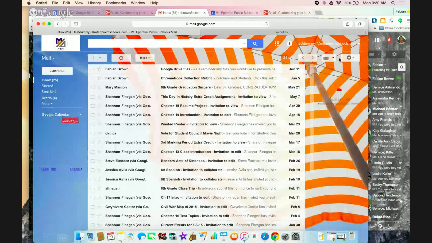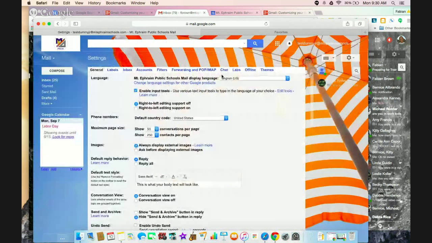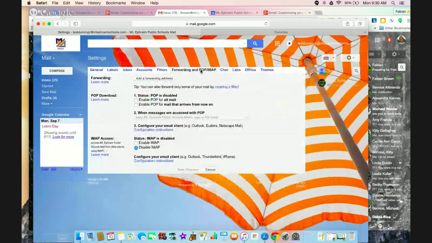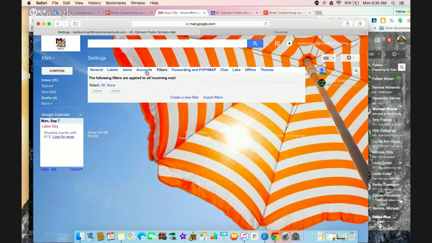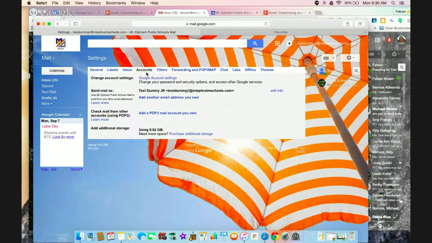All right, let's go back here to settings. Forwarding and POP. Okay, this is a feature that if you want to have, for whatever reason, your Gmail email being forwarded to another email account. So we'll go over this in detail in another tutorial. This is really not for today. We'll go over filters in another tutorial. We'll go over accounts in another tutorial.